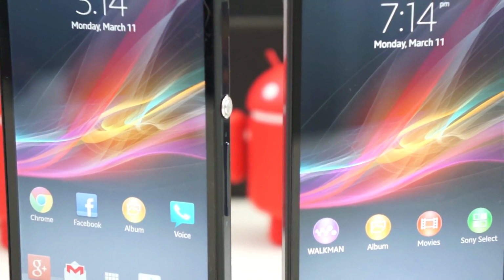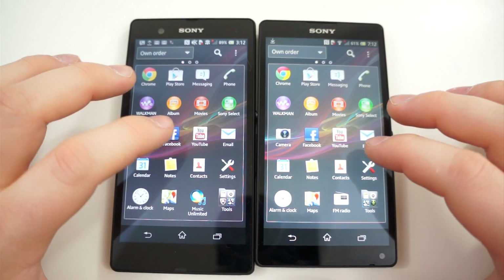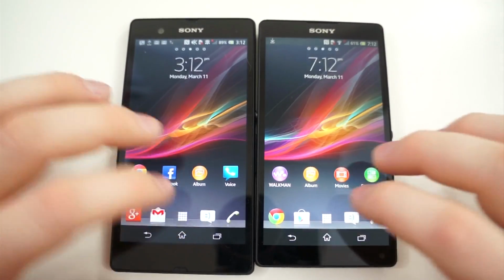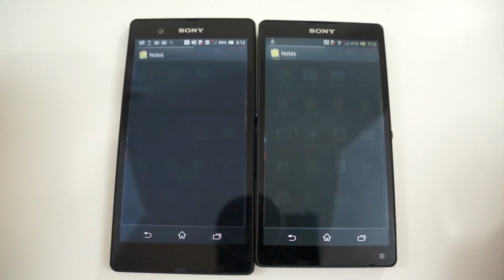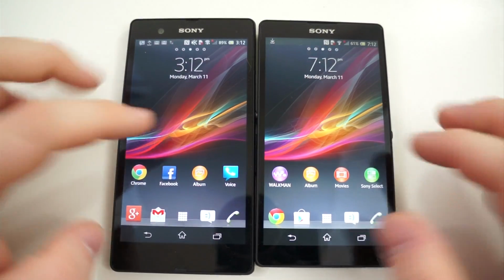When it comes to software, both the Xperia Z and ZL come equipped with Android 4.1 out of the box, and both are expected to receive updates to 4.2 in the not-too-distant future. The software on both devices is virtually identical. They come with the same applications pre-installed, all the same wallpapers, icons, and themes.